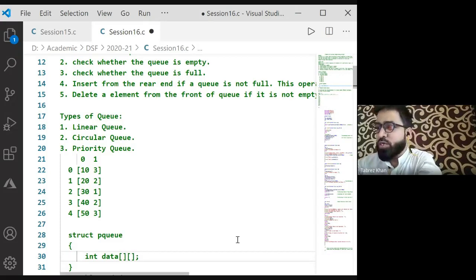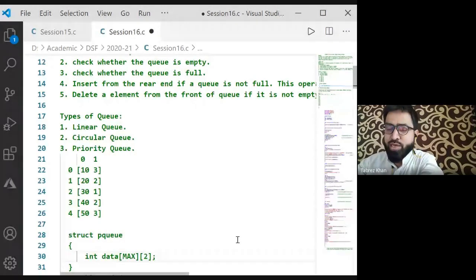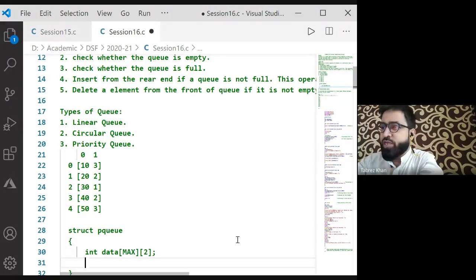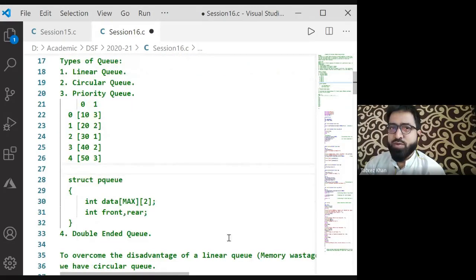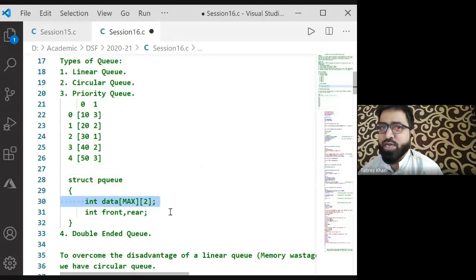So how many rows do we want? We want max number of rows. And how many columns do we want? We want 2 columns. So it will be int data[max][2]. And the front and rear would be the same, so int front, rear. Then this max can be defined as 5, 10, or 100 as per our choice and requirement. So this is a structure for a priority queue, and now the data array is a 2D array with max number of rows and 2 columns.